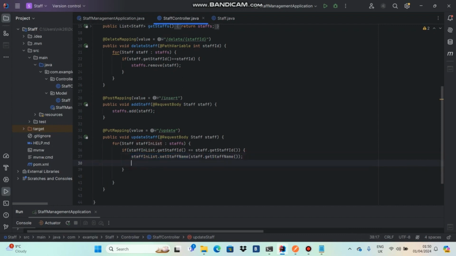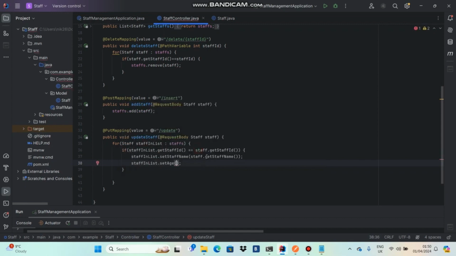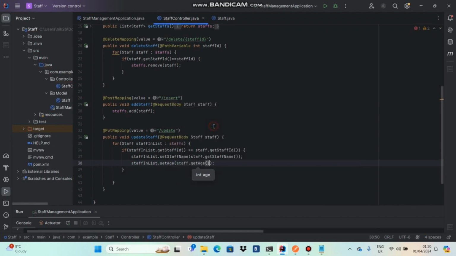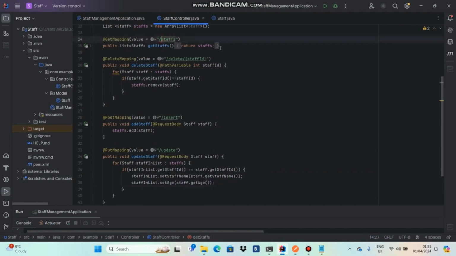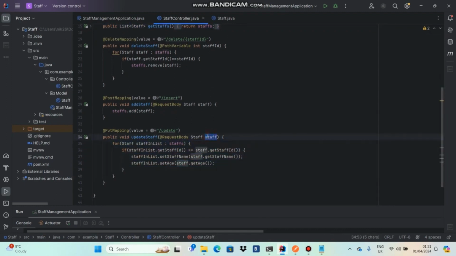Also I have to do the same thing with the age. So staff in list dot set age, staff dot get age. Okay, so that's all I have to do. If I want to verify, I can call this get mapping method and see whether the values have been changed for the particular staff ID, because it can return the whole staff list, right? So I hope this logic is clear. The staff is the incoming staff, staff in list is the existing staff.